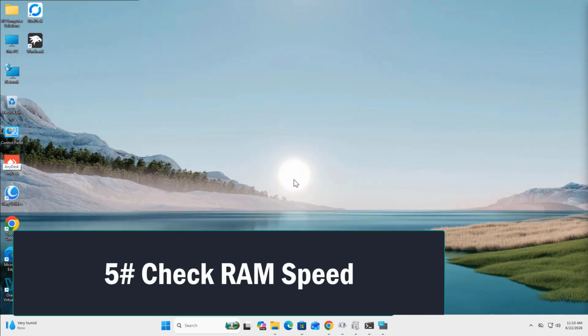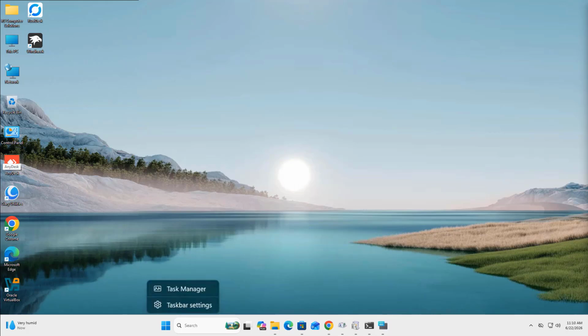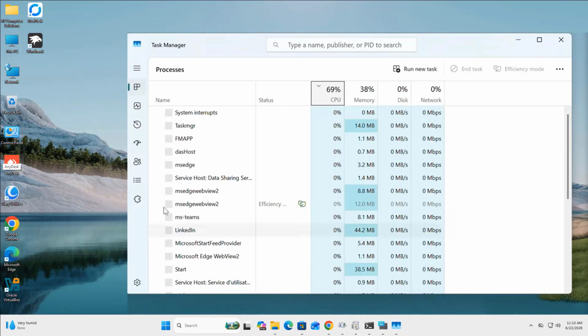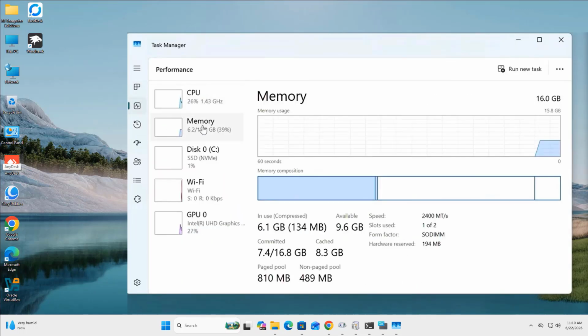Want to know how fast your RAM is running? No need to install any software. Here's how. Press Ctrl plus Shift plus Escape to open Task Manager. Click the Performance tab. Select Memory from the left panel. Look for the Speed section.